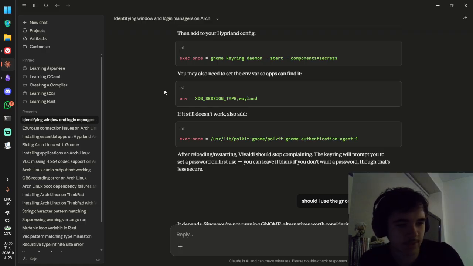User slash lib slash polkit-gnome slash polkit-gnome. I mean, at this point, I should probably just switch to Claude on my thingy, but whatever. Yeah, I do like how using my mouse is entirely optional. That is very cool. Nope, so it doesn't work.